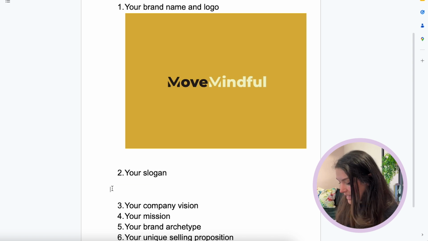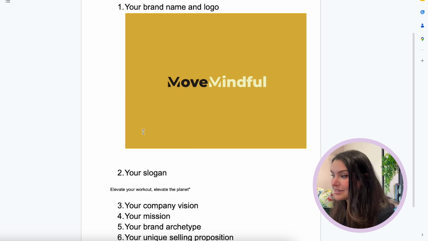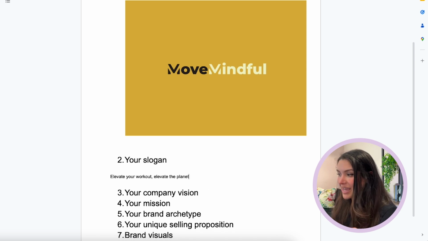So I'm going to delete that. And instead, I'm going to right click and choose paste without formatting. So that's a little secret for you. It's just going to paste the plain text without any formatting.